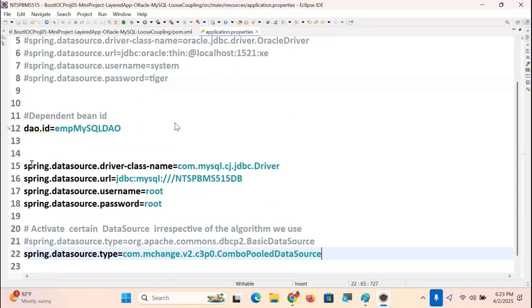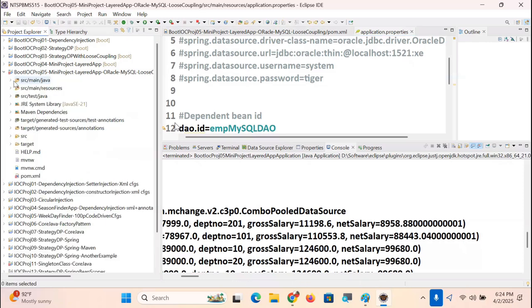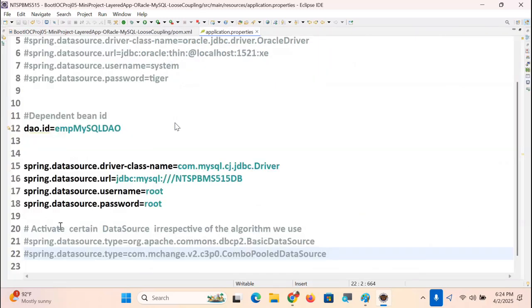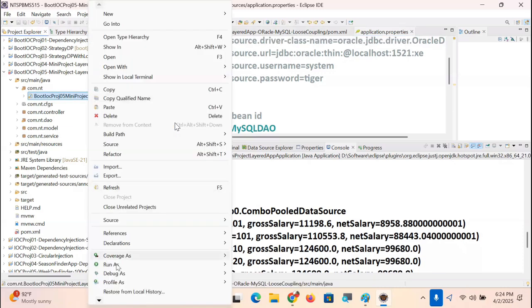Now I'm not using type, but I have added all the jar files. Tell me, right now this application runs with what, C3P0 or Hikari CP? Check it out. In application.properties, is there any type property? No. But all the jars are there. When I run this application, will it run with Hikari CP or not?